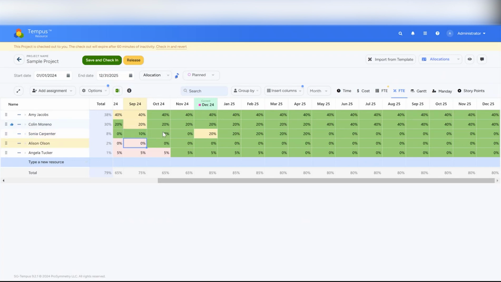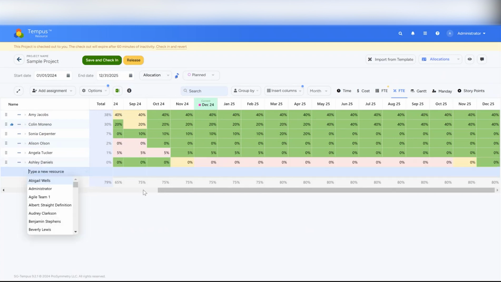If you're not familiar with the screen, you can type in the modifications to your assignments. You can copy, paste, cut and drag, etc. Adding a new assignment, when we click on that resource name, it's just a matter of going ahead and selecting them. They're going to pull into our grid.